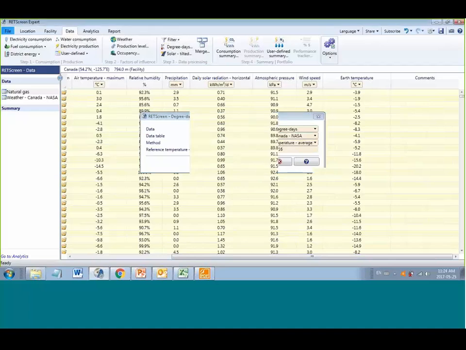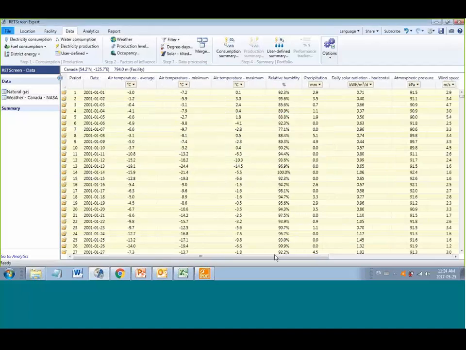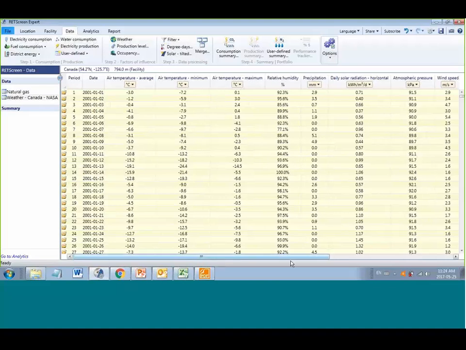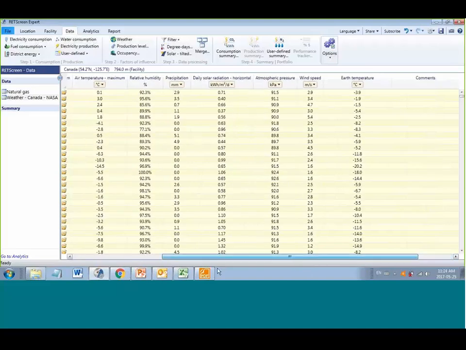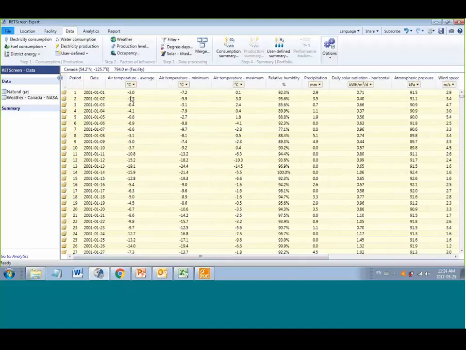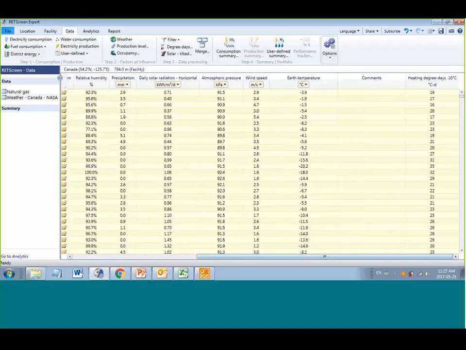So I click OK, and it's going to add a column over here where, based on this temperature data, it's calculated the heating degree days, with a reference temperature of 16 degrees. So for this first day, for instance, we had 19 heating degree days because it was -3. The reference temperature is 16, so 19 is the difference between plus 16 and -3. So it's done that for every day in this chart.